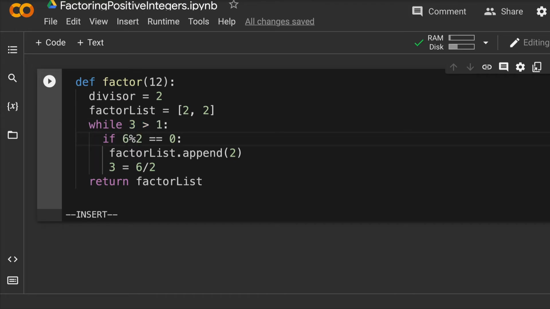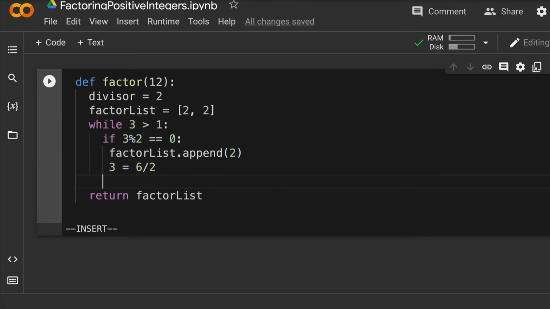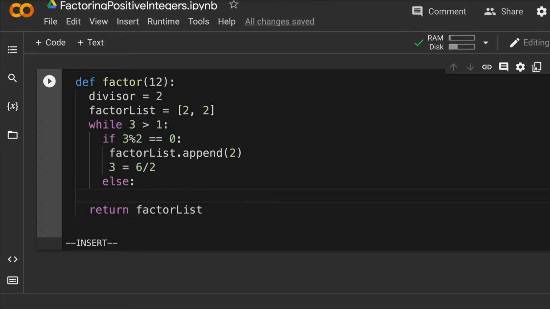So now if 3 modulo 2 is equal to 0, now that is false. 2 is not a factor of 3, so I'm not allowed to move into this code block. So instead, I am going to move into this else condition where I am actually going to change the value of my divisor, which was 2, but now I'm going to increment it by 1, giving me a new divisor of 3. Moving up to my while statement, 3 is still greater than 1.